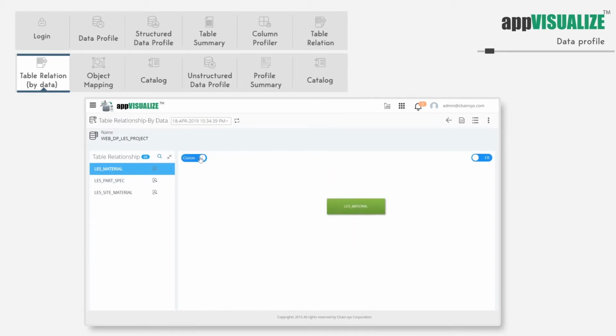There are two options to view this ER model, Modern and Classic. And all this information can be downloaded as a PDF report by clicking this download icon.